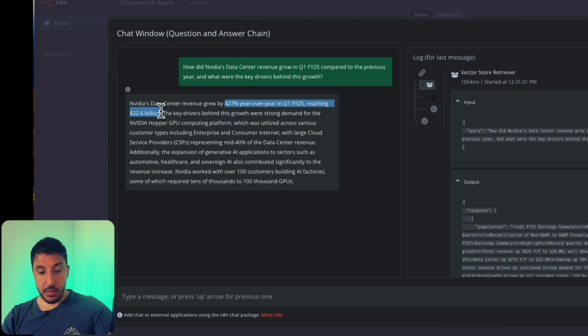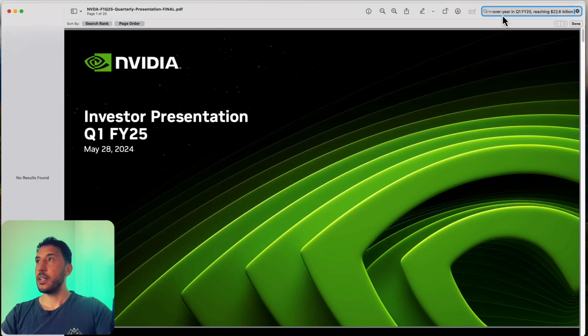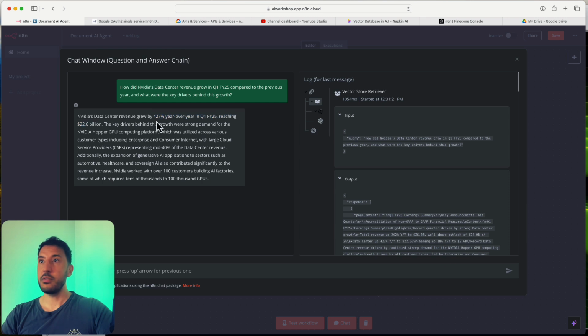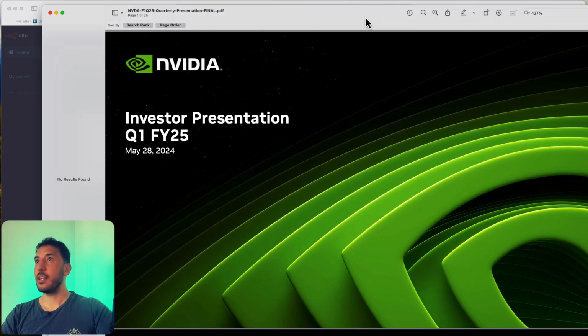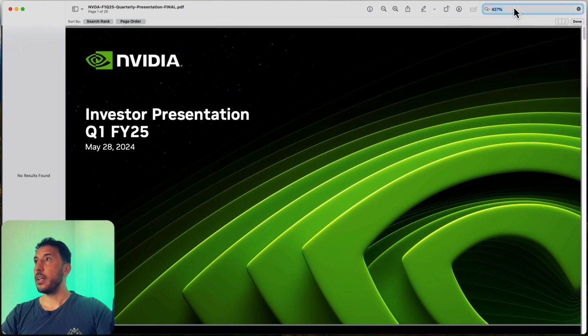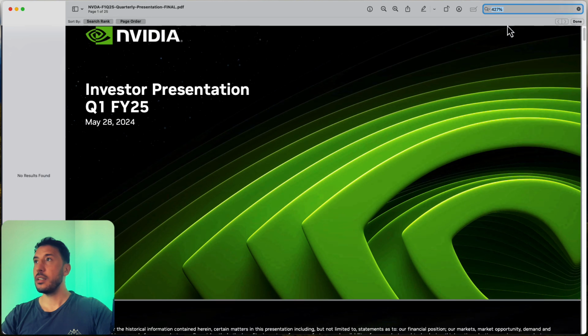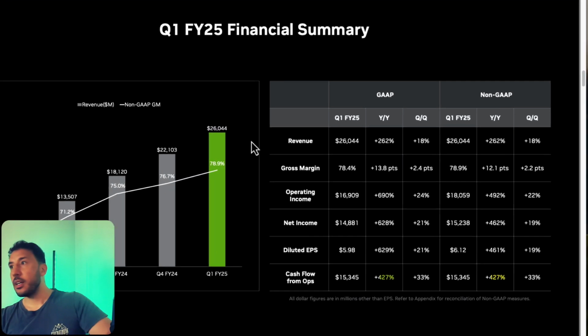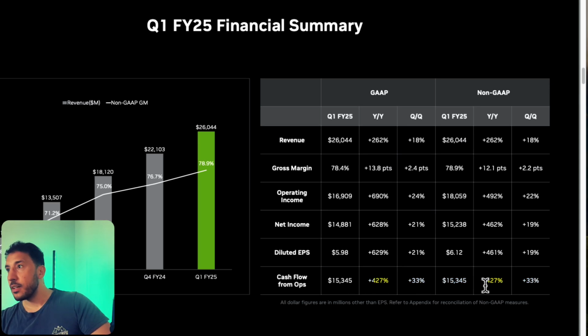And to double check this, I'm going to go ahead and copy this. Let's search and make sure that this is giving us the proper data. So I'm just going to search for 427%, because this is what it said, right? This is what it said, that NVIDIA's data grew by 427%. So let's make sure that that number exists and it's not pulling it out of nowhere. If I search 427%, why is this not working? Oh, there you go. All right, so here in the document, as you can see, yep, year over year, 427% increase in cash flow from ops.